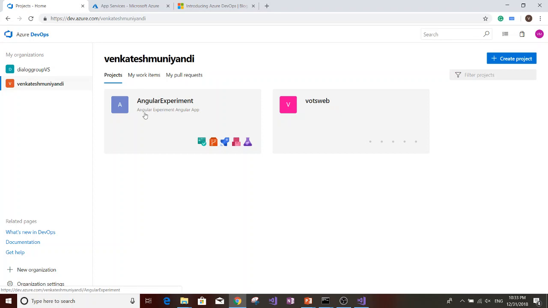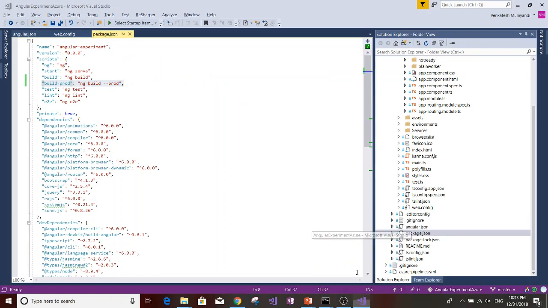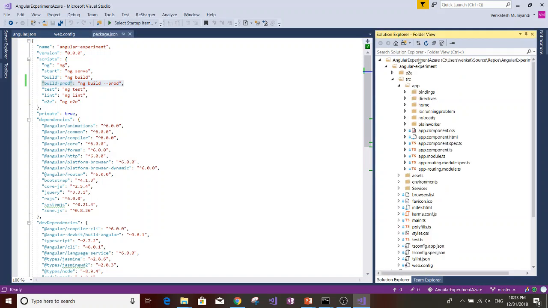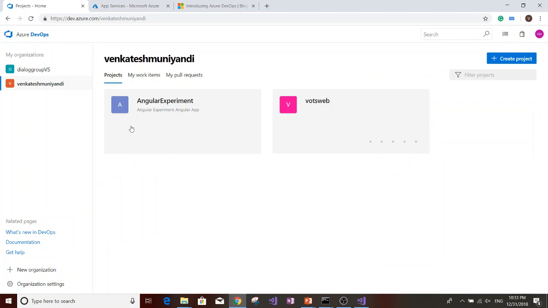What I have already done to reduce time is set up the Git repo for my Angular project, which I used in the demonstration of my previous project. This is the Angular experiment on Azure. It is a standard Angular CLI project, and it is a working version. I know this is working. I have pushed everything into the Git repository in Azure.